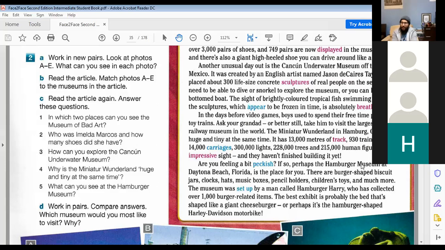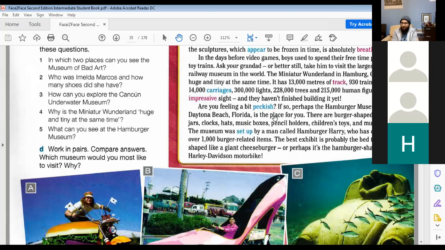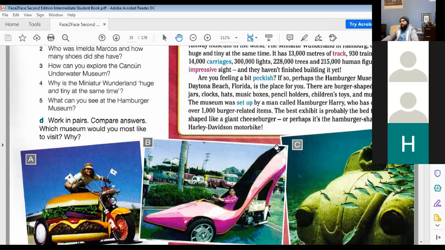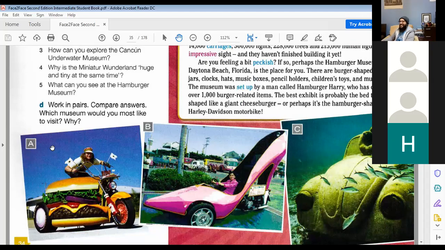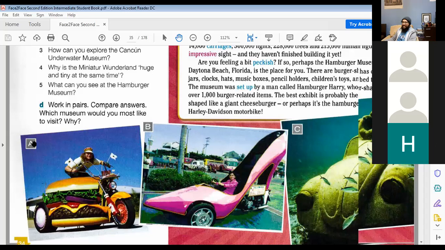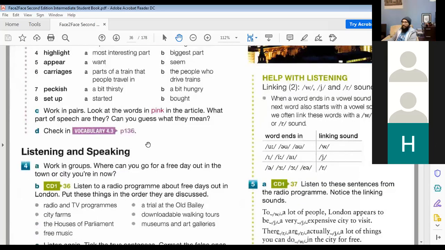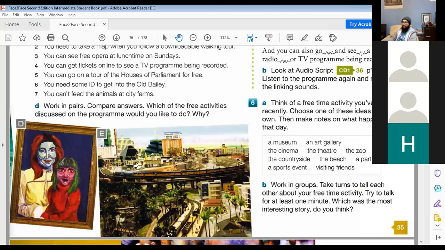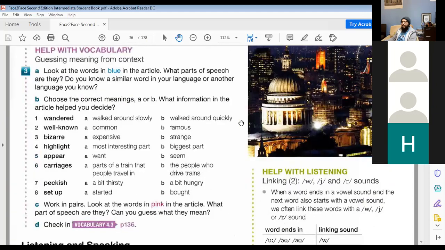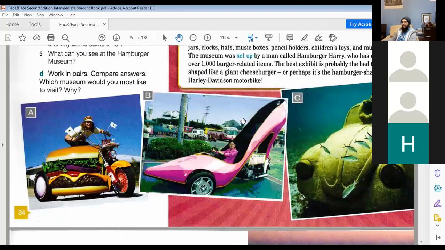Now the question is here. It's an opinion question. Which of these strange museums would you like to visit? Which one would you like to visit? Hamburger. You'd like to go to the Hamburger Museum? Me too. For me, the miniature museum in Germany. I think it's also interesting. And for you, Hajar? The museum of shoes.